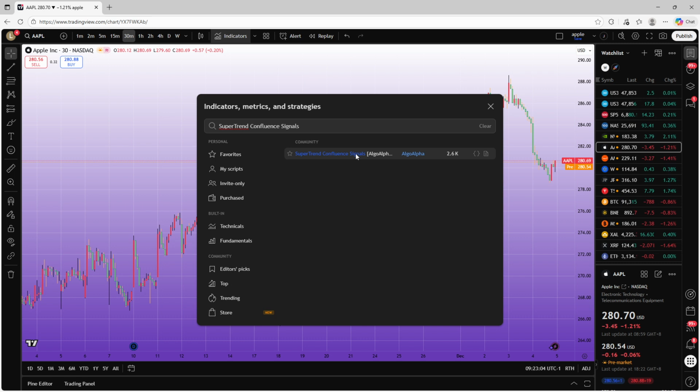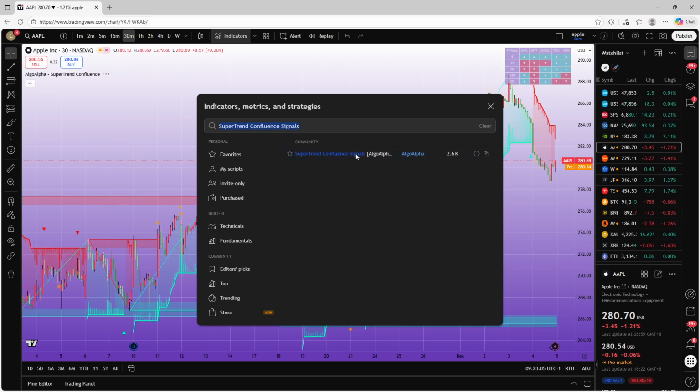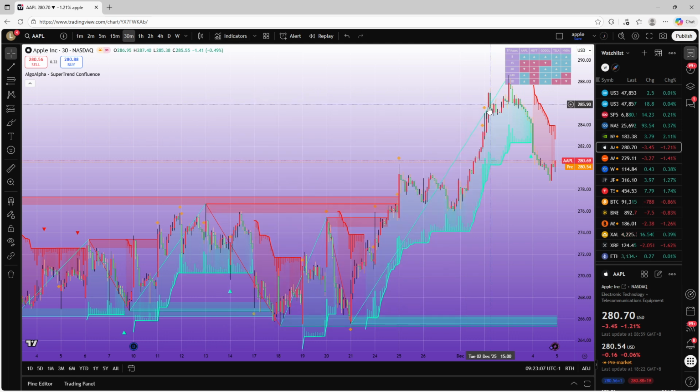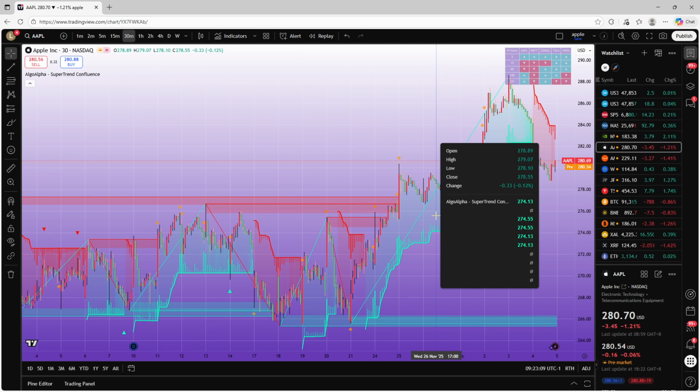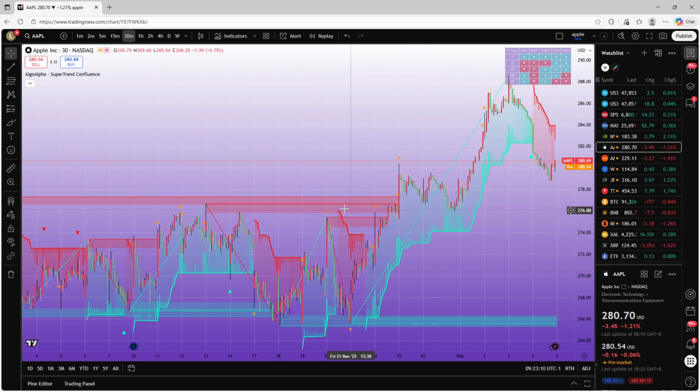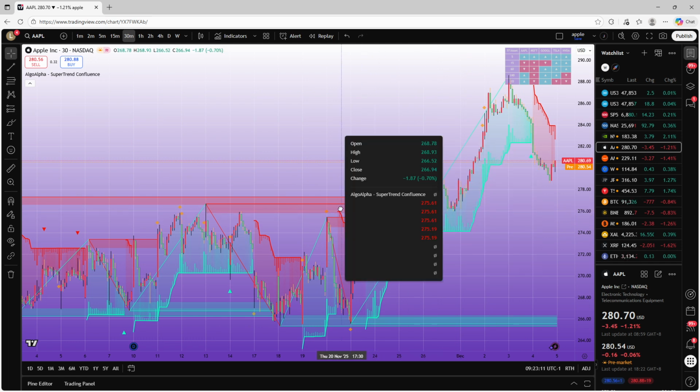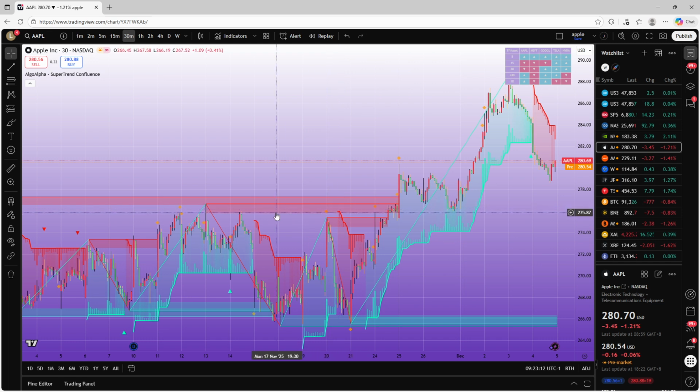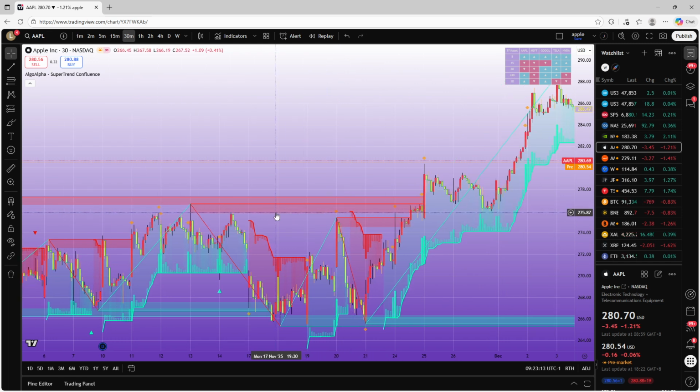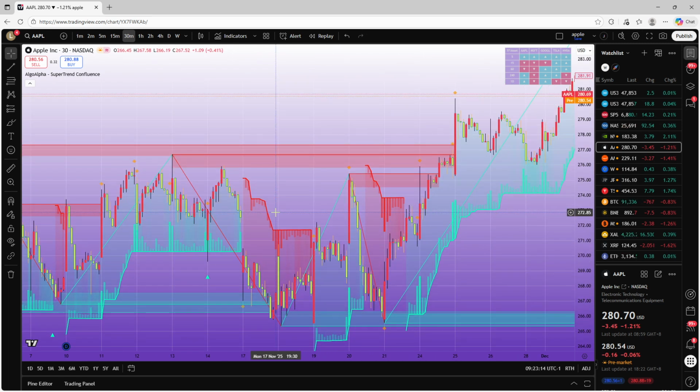The moment you click it, Tradingview will automatically add it to your chart. You don't need to refresh or do anything else. The signals and overlays should appear right away over your price action. At this point, you can close the indicators window and focus on the chart itself. You should now see the SuperTrend Confluence Signals plotted visually.